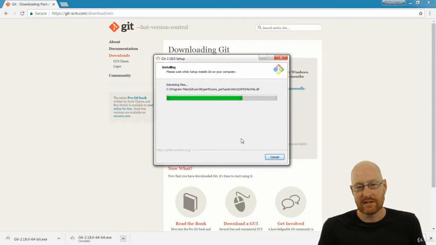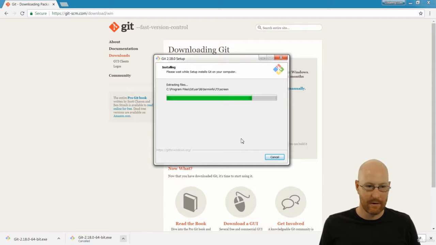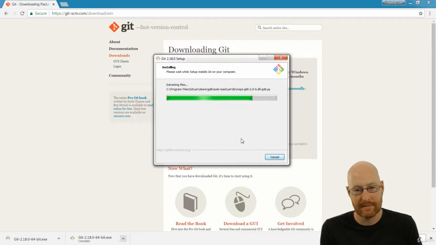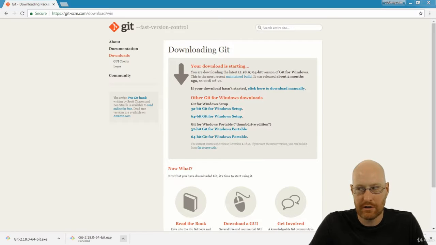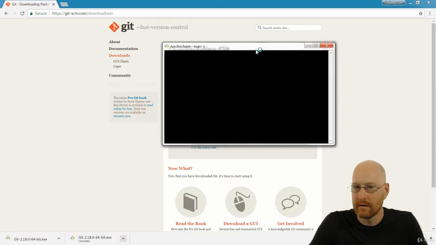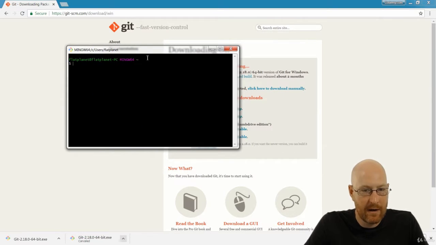So once this is installed, we need to do a few more things before we can use version control on, for instance, GitHub. We need to create an SSH key and do all kinds of cool stuff like that. So we'll look at that in a minute. But you can see it's moving right along. Okay, and we're done. So we don't really need to look at the release notes, but let's go ahead and launch this sucker. So launch Git Bash, click finish. Pull this over, and here we go.